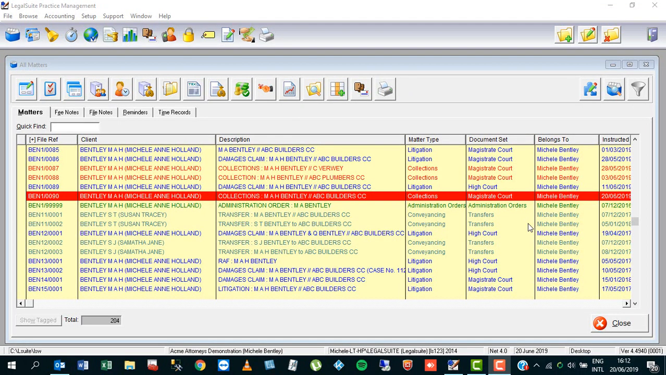I'm Michelle from Legal Suite, and this is the address book using the document log, part 5: how to email a document from the document log in the address book.